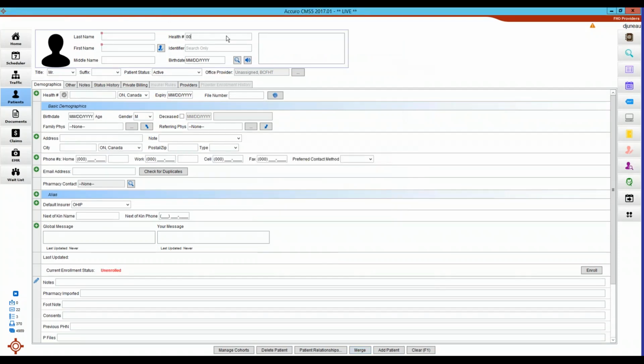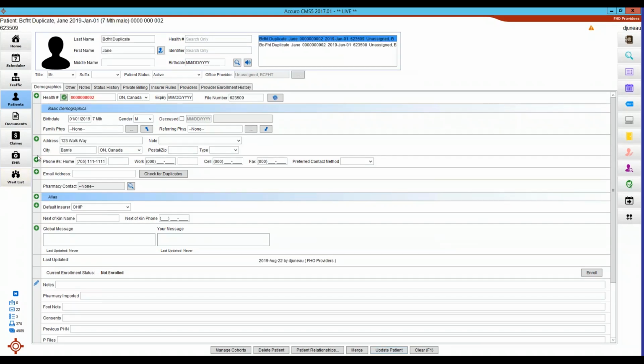Now we're just going to go back, and now we see here that we only have one Jane BCFHT duplicate chart with the 123 Walkway.